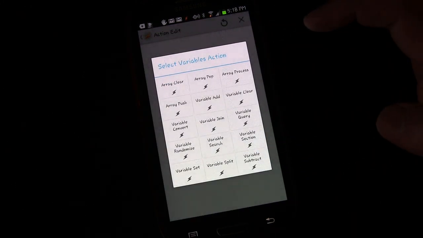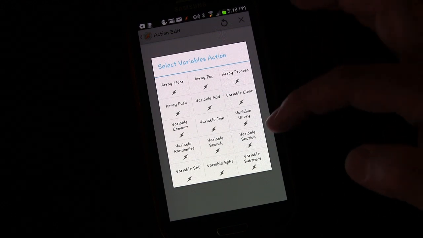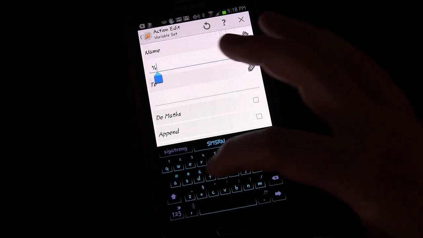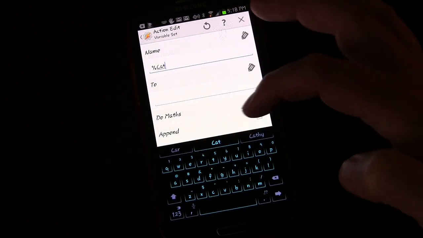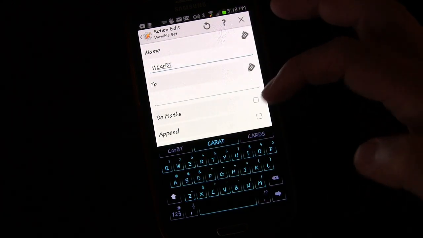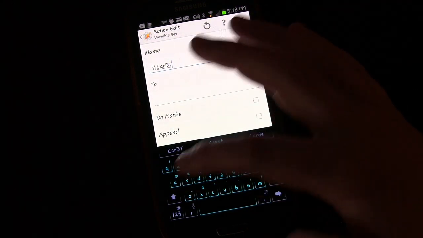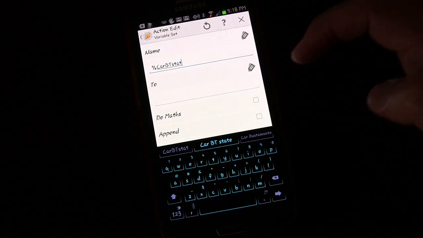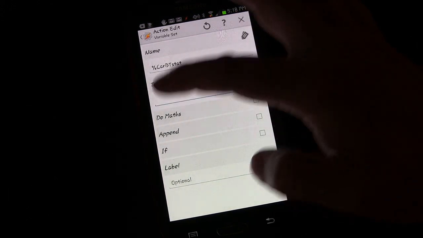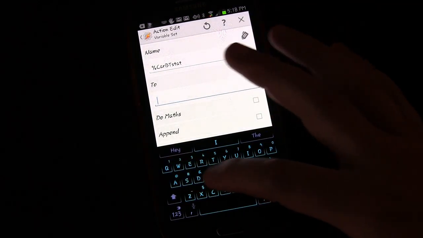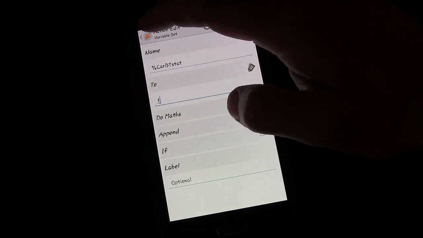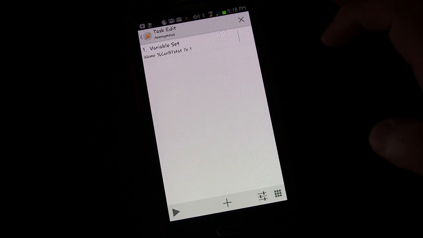We're going to say variable set, and we're going to call this car BT stat, and we're going to set that to 1 when it is connected. So that's our action.